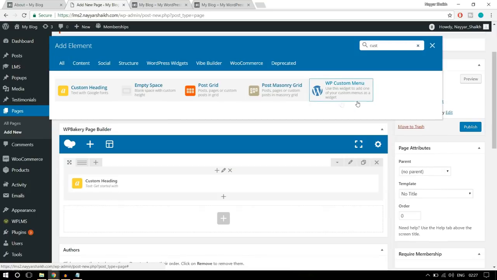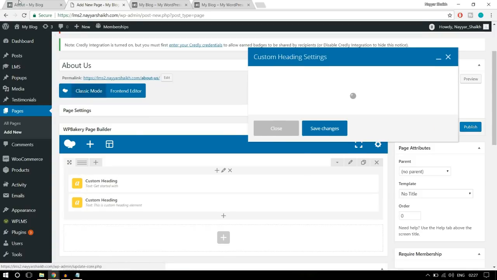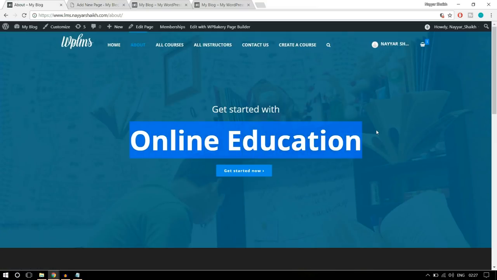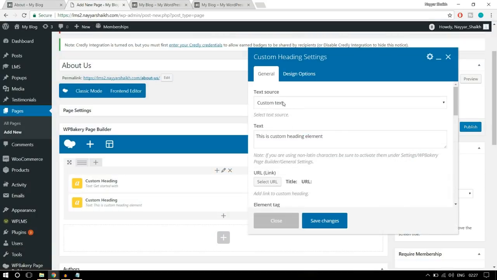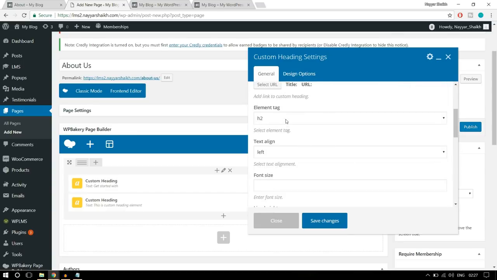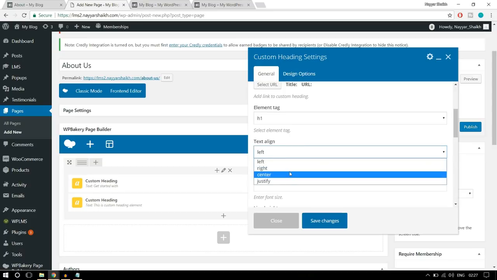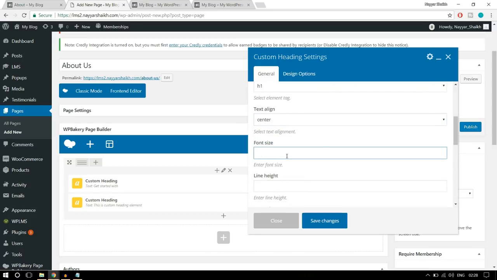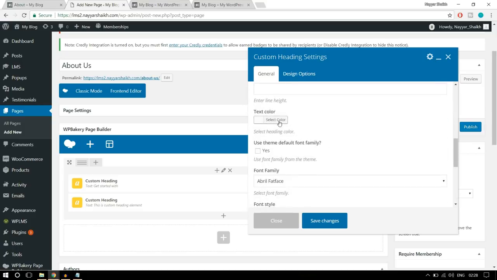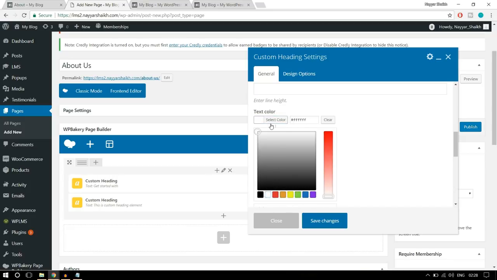And again, search for custom heading. This is the one. Now this time let's type in online education. Again, custom text, and let's type the text online education. And this time I'll select H1 because H1 is bigger than H2. Now again, center align, font size, I'll put in 6rem. Okay, this is a custom font size. You can put in 100 pixels, 50 pixels, whatever you like. Text color, I'll put in white color.